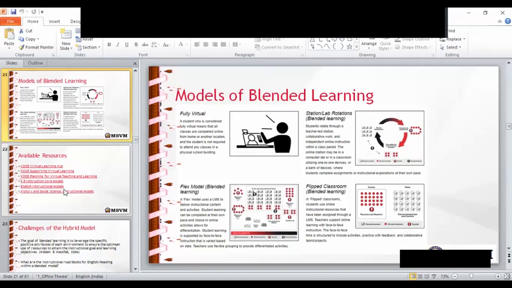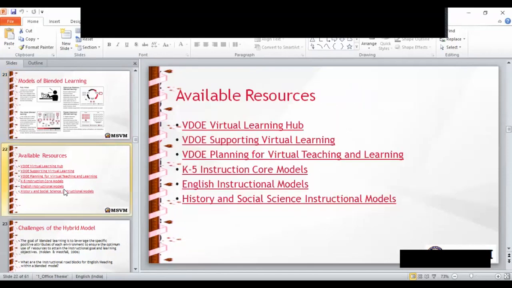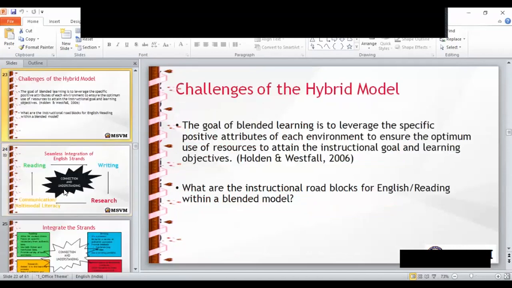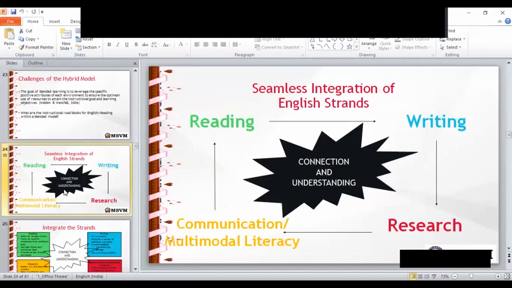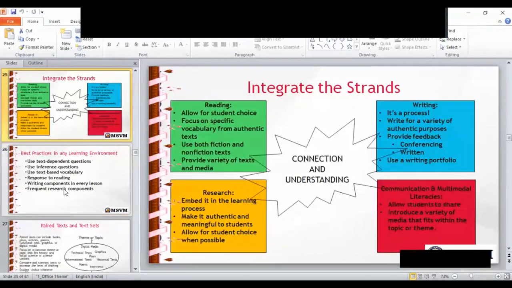We have discussed more about the flipped classroom. This is a totally technology-based session, a technology-based classroom. You can see available resources and challenges of the hybrid model also, and seamless integration: English standards, reading, writing, communication, multimedia literacy, research, and best practices.